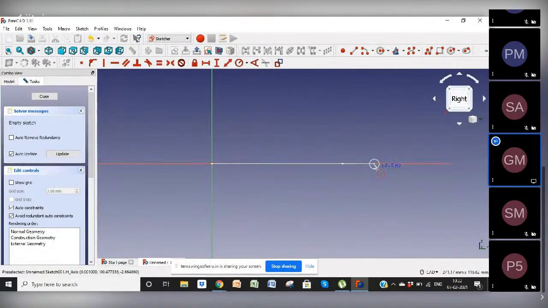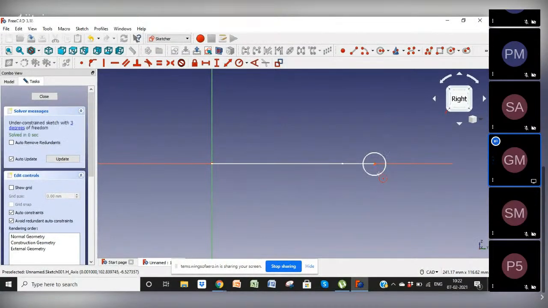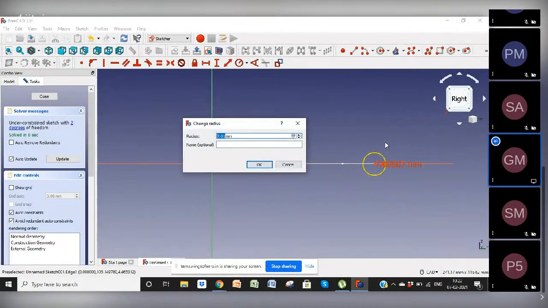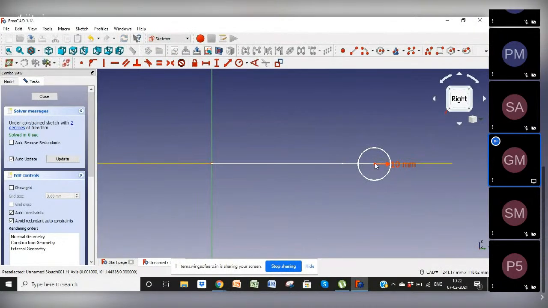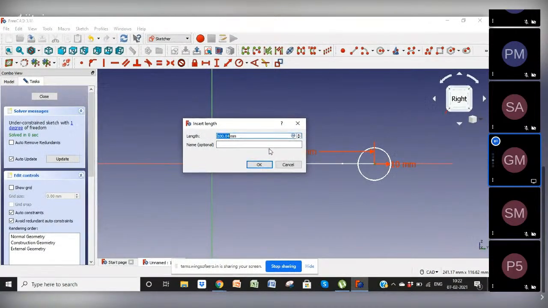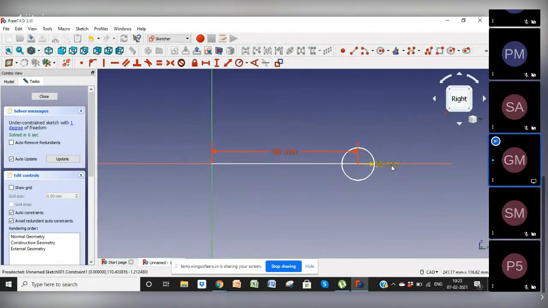At this point, I am making a circle with some radius. Let it be 10 mm. Now fixing this point from here, I would make it 90, as 10 mm is the radius and the full tip should match here. Okay, now it's whole 100, 90 plus 10, 100.